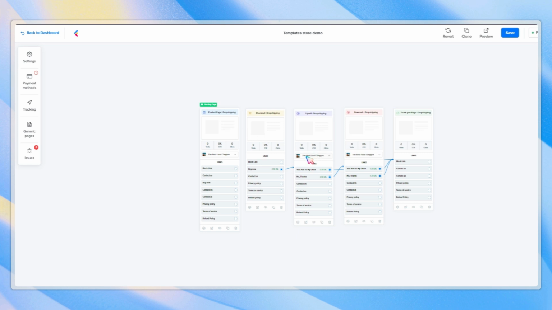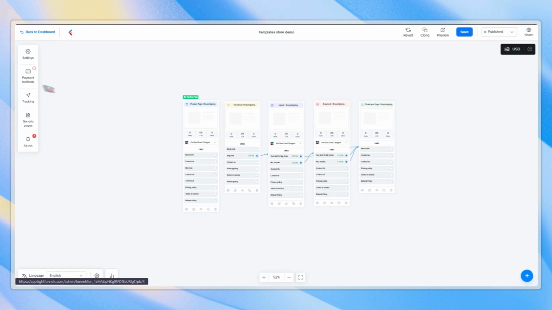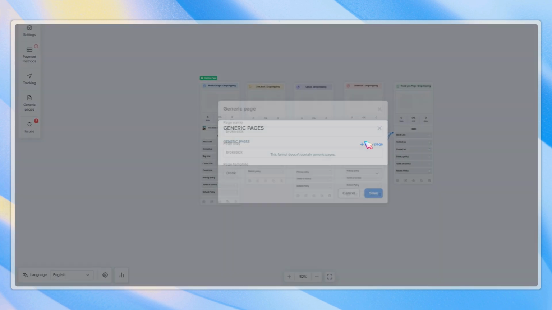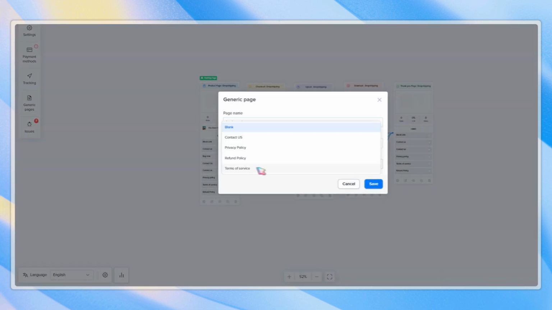Now that we have our main template steps set, let's address any issues and ensure all pages are accounted for. It looks like some links are not yet connected to their corresponding pages. That's because these pages are not created yet. Let's create them now. These are known as generic pages. You can create them from this section. Make sure to apply the correct page type for each of them.